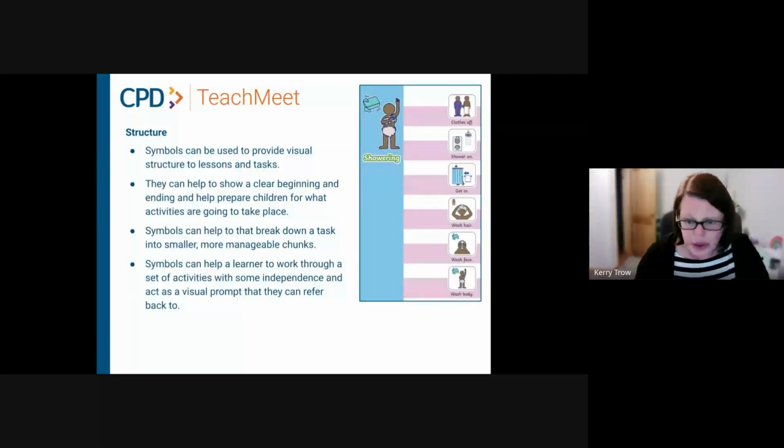Symbols also provide structure. Symbols can be used to provide visual structure to lessons and tasks. They can help to show a clear beginning and ending and help prepare children for what activities are going to take place in the middle. A real key point to this is about breaking tasks down into smaller, more manageable chunks.